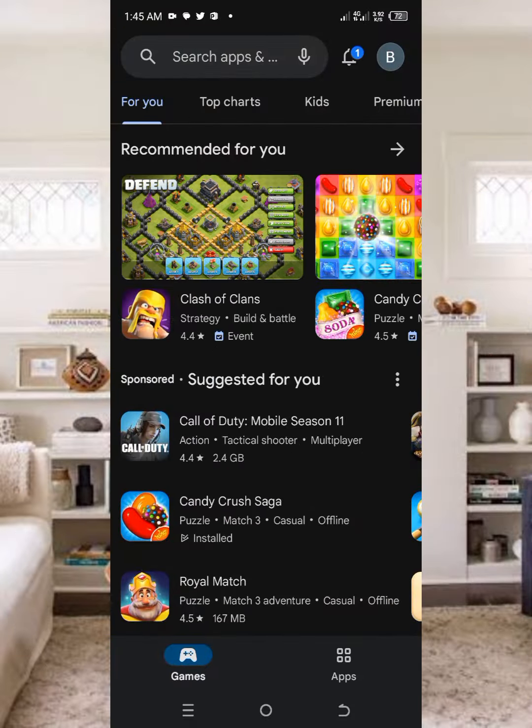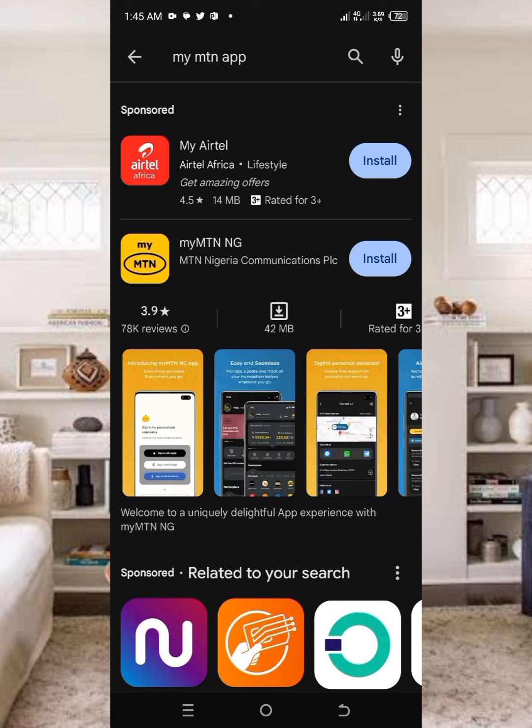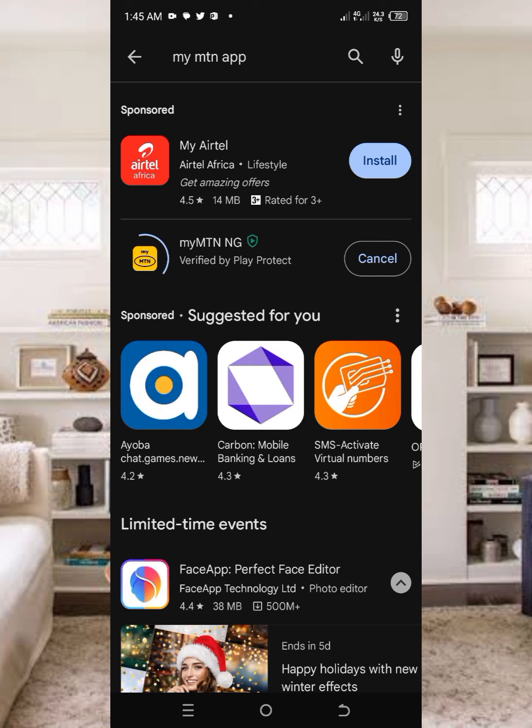Alright guys, go to your Google Play Store. As you can see, I'm on it right now. Type My MTN app, then click on the search icon. As you can see on my screen, I did not install it, so I want to install it right now. So let's go while it's installing.